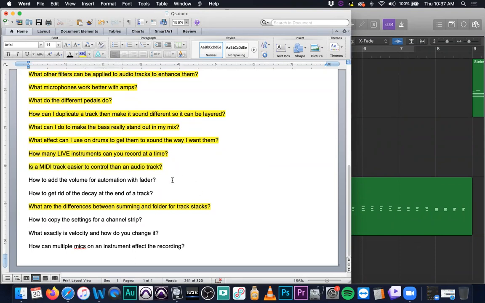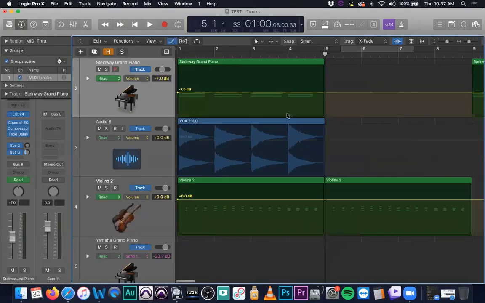How do you add volume automation with a fader? All right. We know that we can add automation. Look at that, just seamlessly moving into this. We know that we can add automation simply by pushing A, right? And creating our little nodes. Sure, we can draw in information like that.